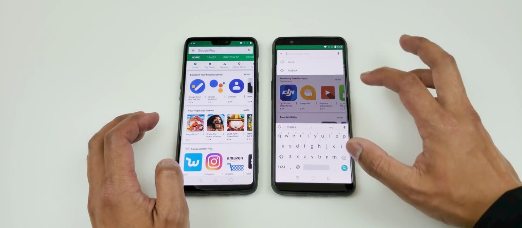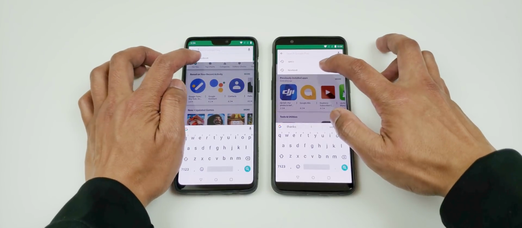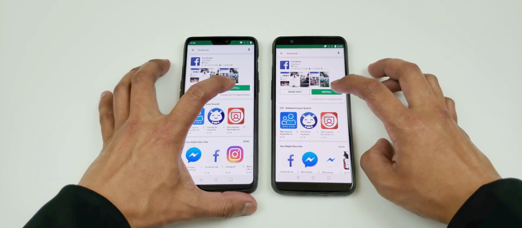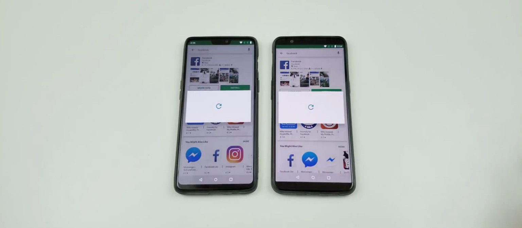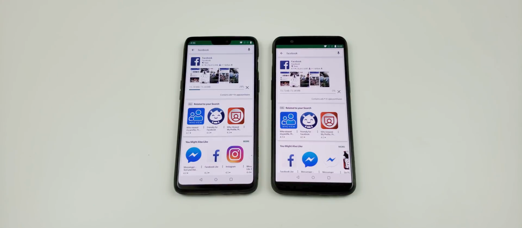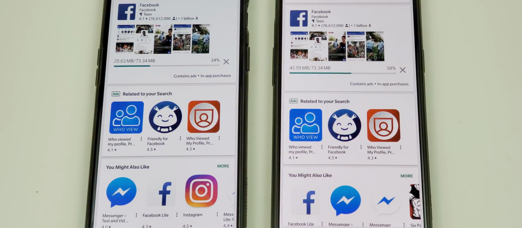So let's download some apps. Let's put Facebook on. We'll install this and see how fast it installs. Oh wow, the 5T is downloading the app pretty fast, guys. Much faster than the 6. This is insanely crazy. What the heck? Oh, there you go. The 5T's finished.